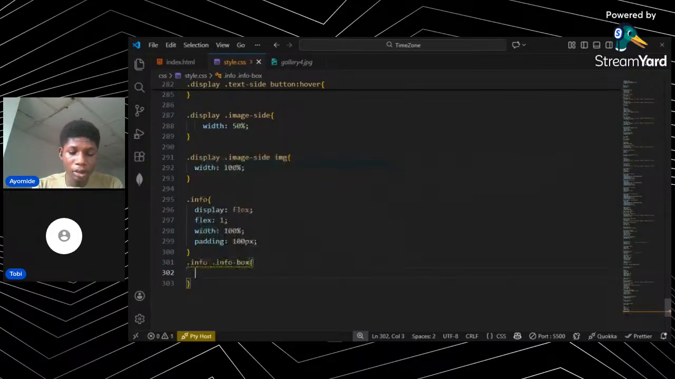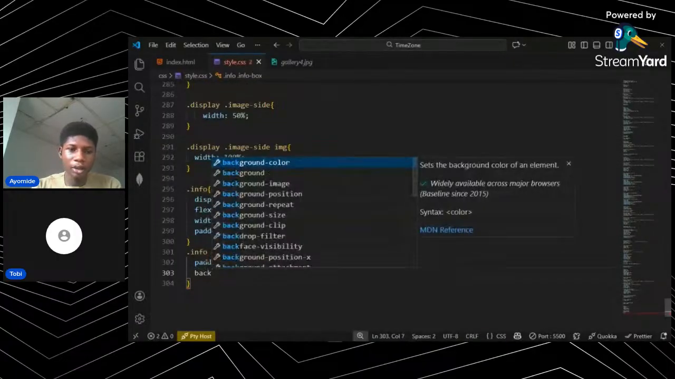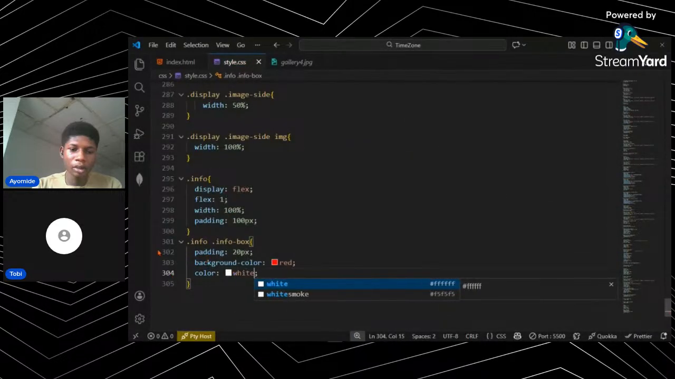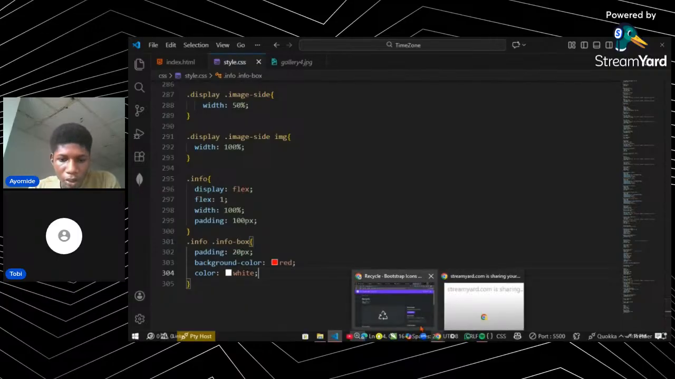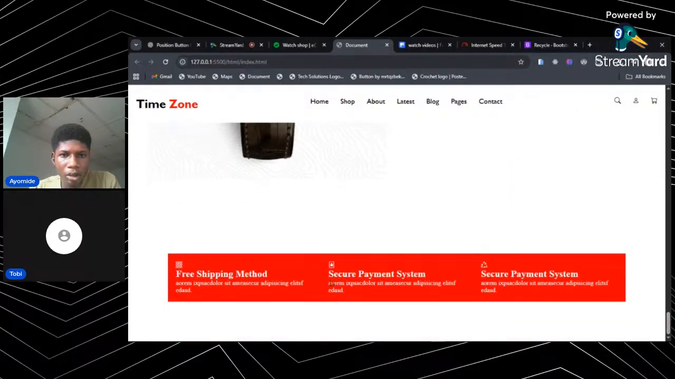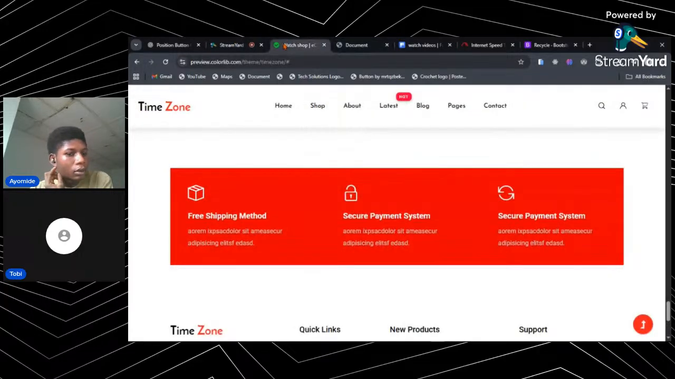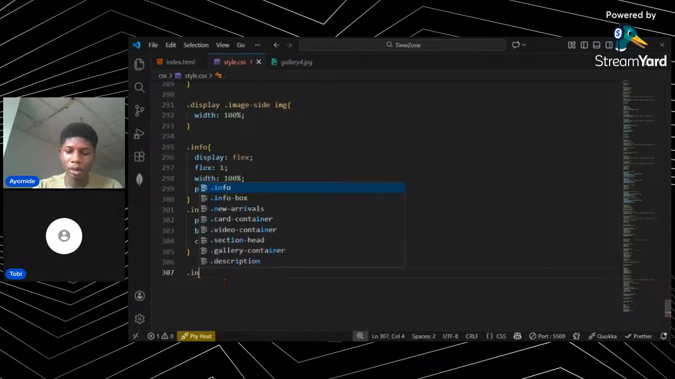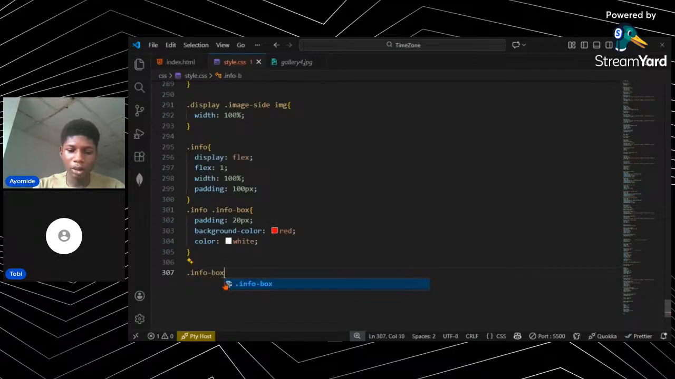Then I say padding like 20px, background color red, color white. So yeah, I think that should be it. Okay, it is it, but then we are not done. We need to make this stuff look a little nicer. So that's info box.